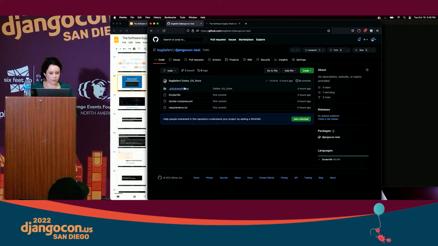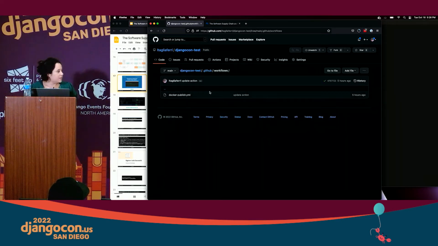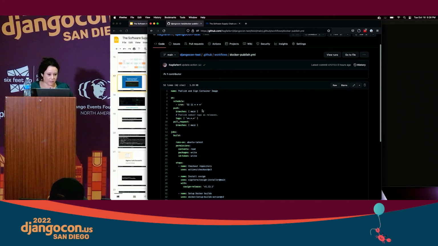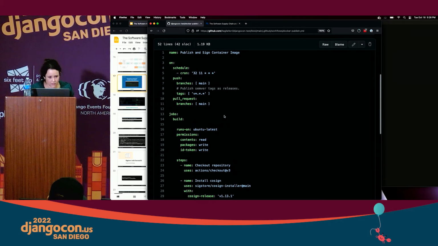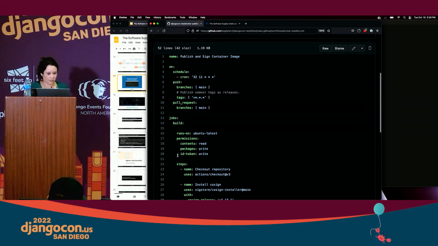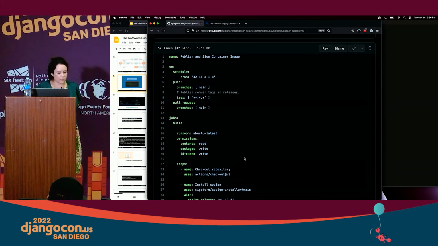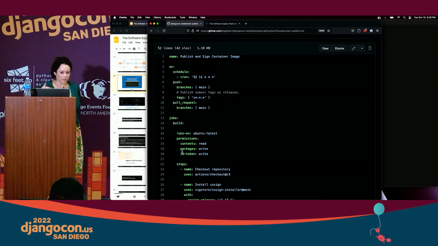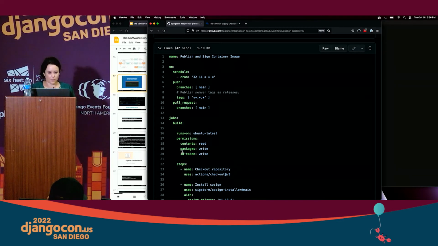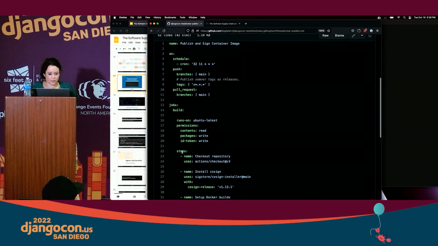Okay, so we have the same image that we had before, and then we want to add these GitHub Actions into here. The important parts of this are the ID token and writing, which ties back to the Fulcio certificate authority. So this is what is connecting the OIDC to the automated process here.